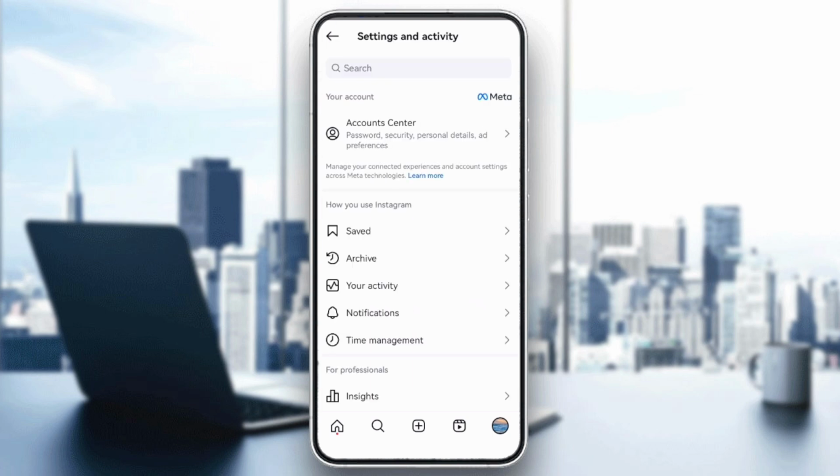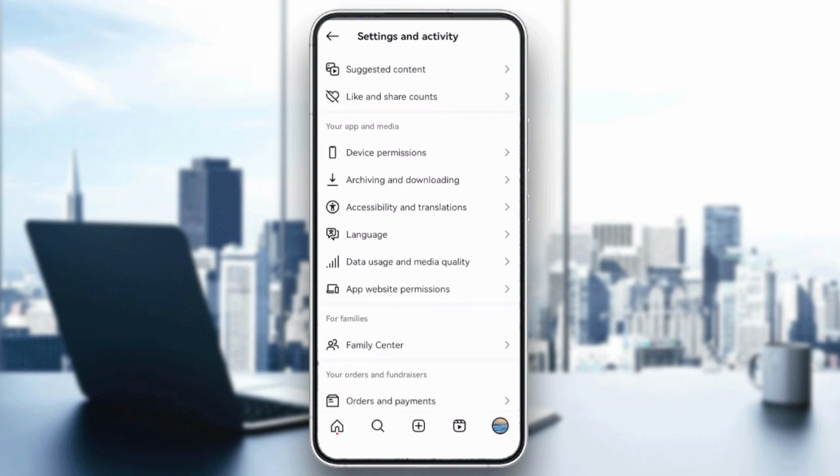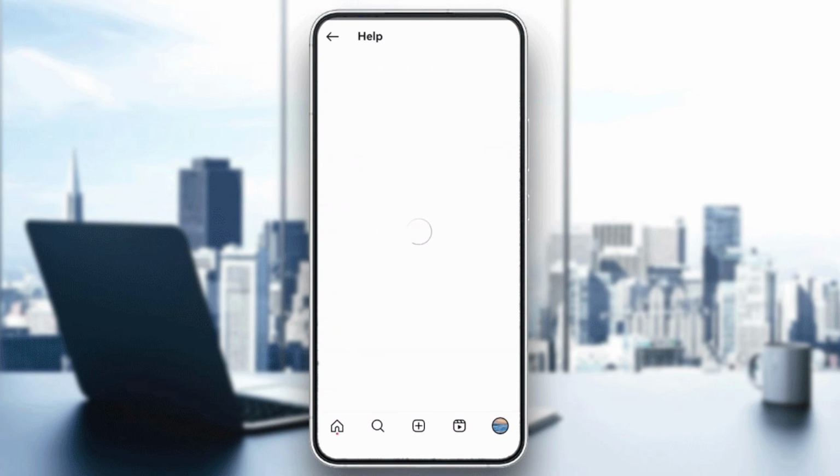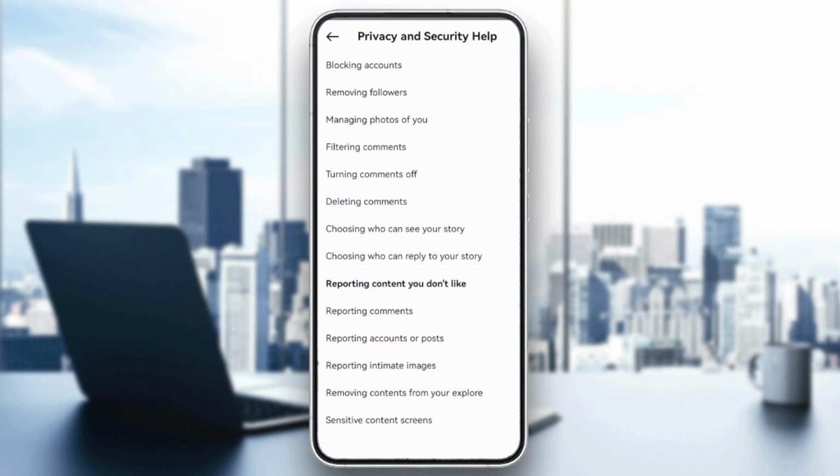Go to Settings, scroll all the way down and tap Help. Then tap Community Guidelines to review them and make sure your content follows these rules.